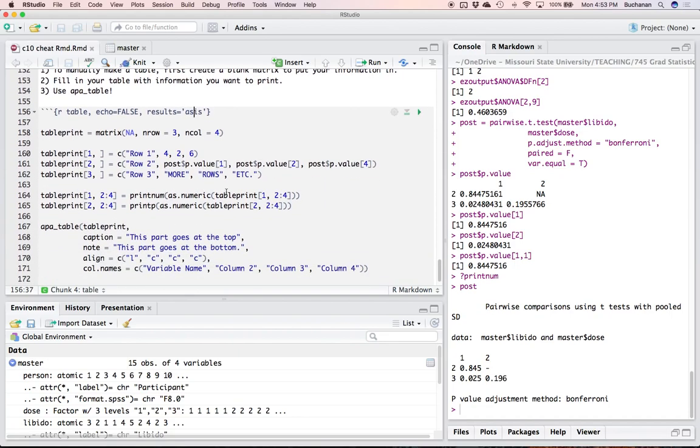The way I'm doing this just makes sense to me. There are lots of different ways to do this, but essentially I made myself a table that I'm calling table print, and I made it a matrix. I filled the matrix with NA values, and this is a 3x4 table.